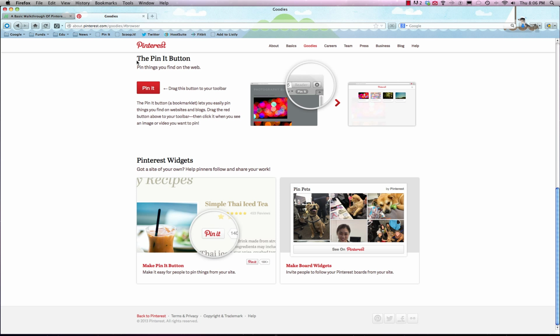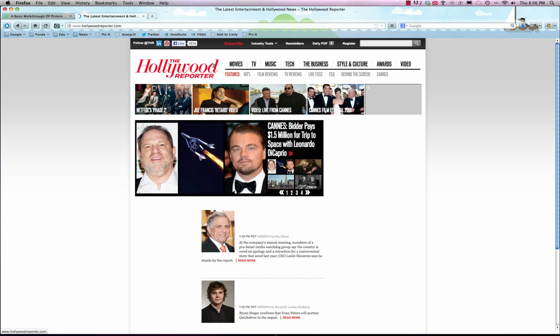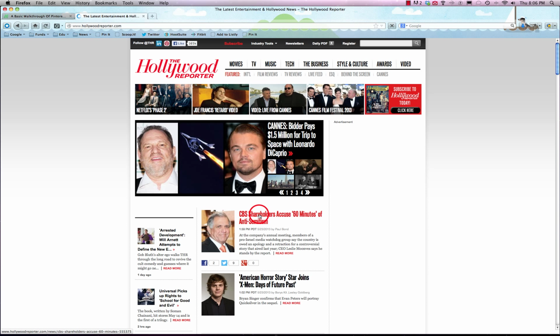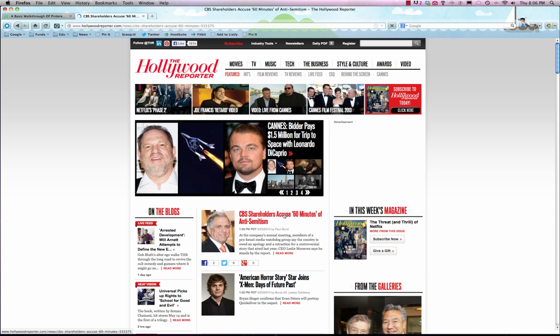So the pin it button is literally you would just take this button, drag it very slowly up to this part of your browser. So you just hit pin it. And that's it. So now let's go to a completely different site. We'll just go to thehollywoodreporter.com because, as I said, we're interested in celebrities, right? So we'll just go over to Hollywood Reporter, just click on whatever the first article is right here.